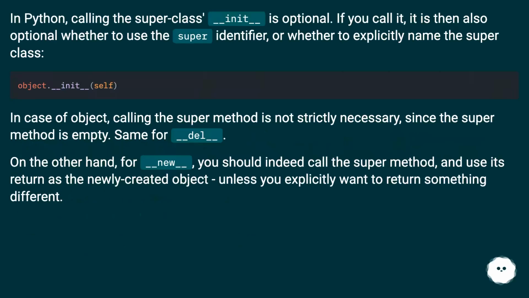In Python, calling the superclass __init__ is optional. If you call it, it is then also optional whether to use the super identifier, or whether to explicitly name the superclass. In the case of object, calling the super method is not strictly necessary, since the super method is empty. Same for __del__. On the other hand, for __new__, you should indeed call the super method, and use its return as the newly created object, unless you explicitly want to return something different.